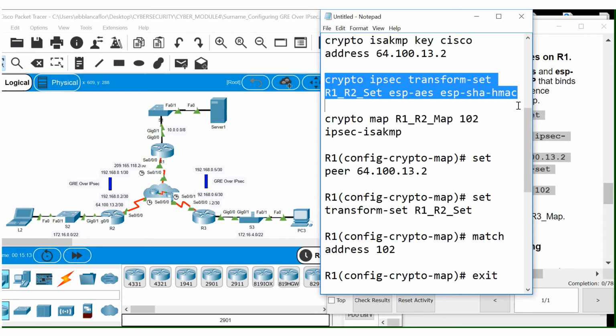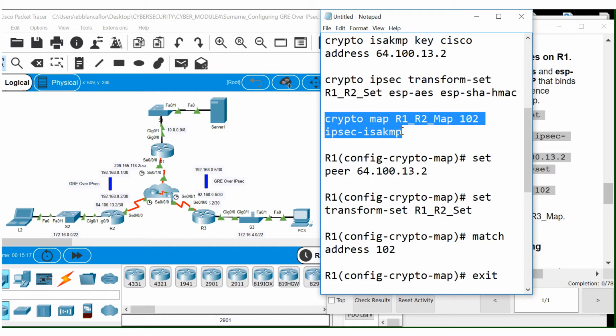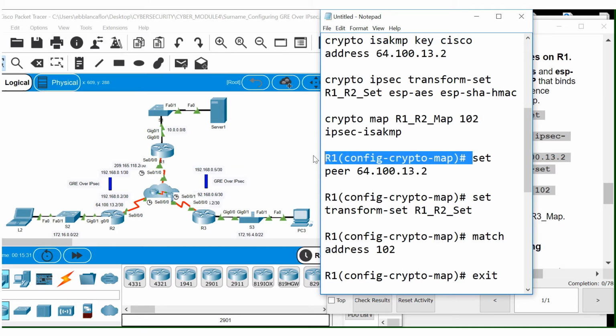After we do all of this, phase 1 and phase 2, next we have to define a map. We place everything we've done so far in a crypto map. So we set a crypto map name here, and then here is the policy number that we've set, 102, and then we type this ipsec-isakmp. Inside the map we set the peer.